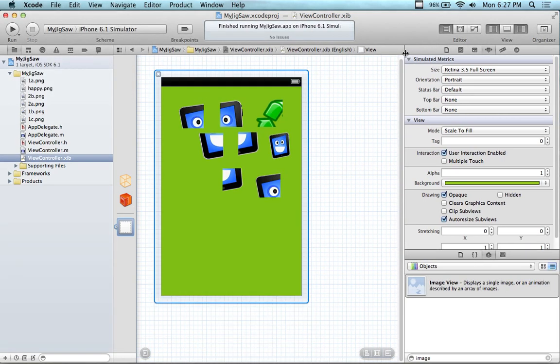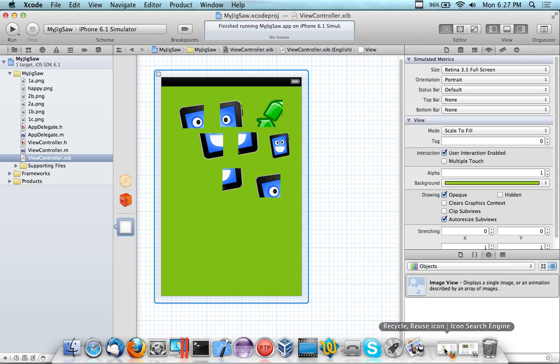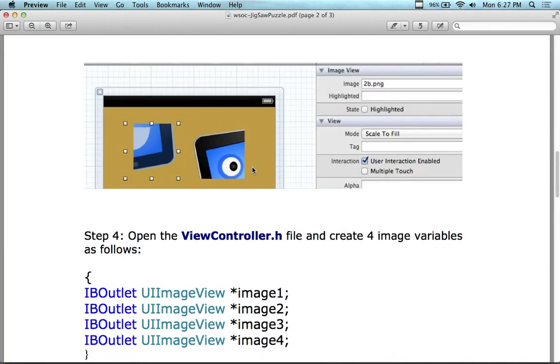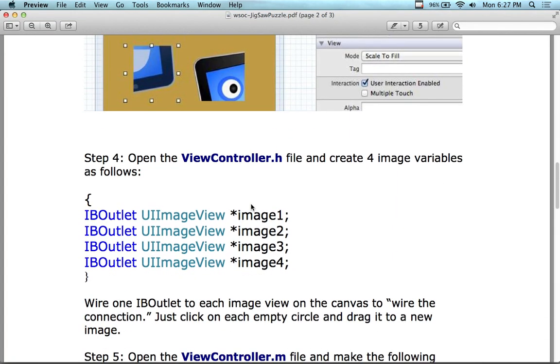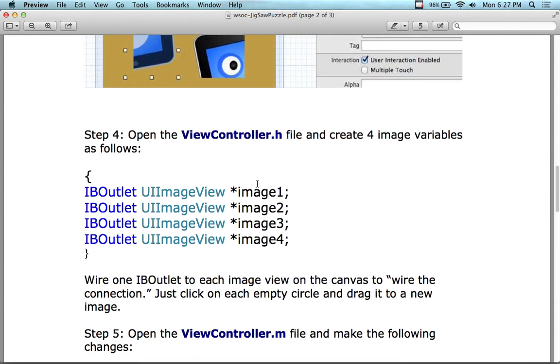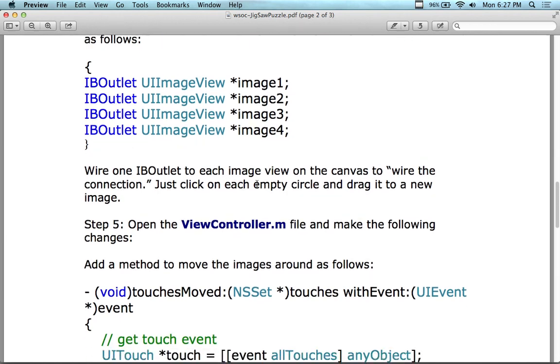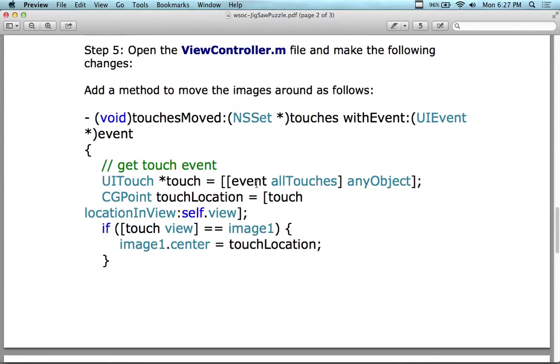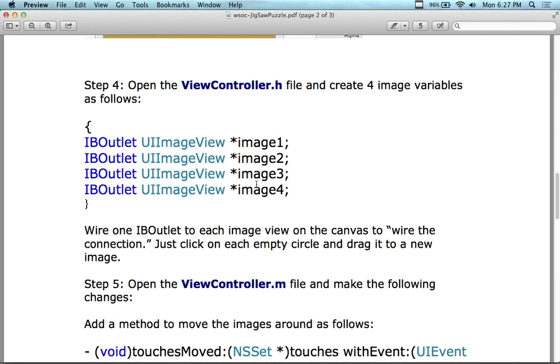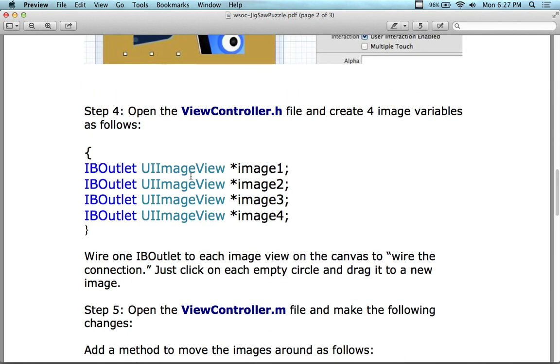Alright, so now I'm going to do the hard part. It's not really hard, it's one method that's going to do it. So I'm going to go back here and look at the tutorial. Open up the view controller file and create 4 image variables. These are variables for each one of my 4 images. Well, I'm going to create 6 of them because I got more. In fact, maybe I'll just do 4 and leave some of them out because I got so many of them. And I set this up for 4.